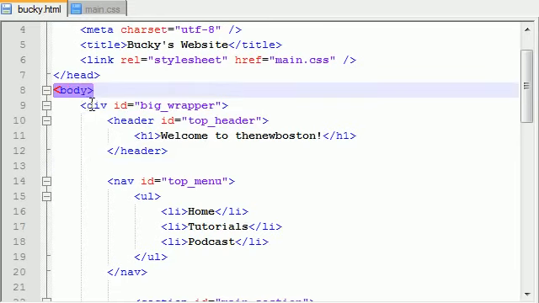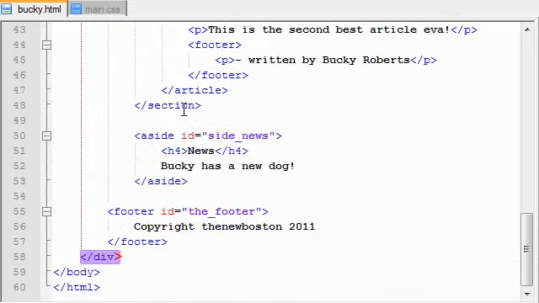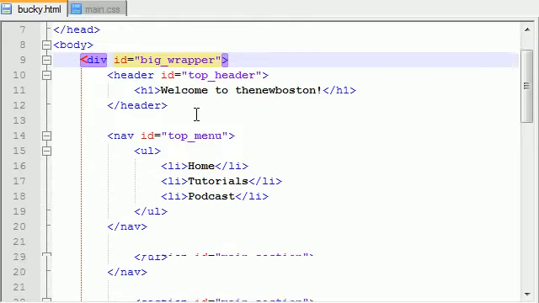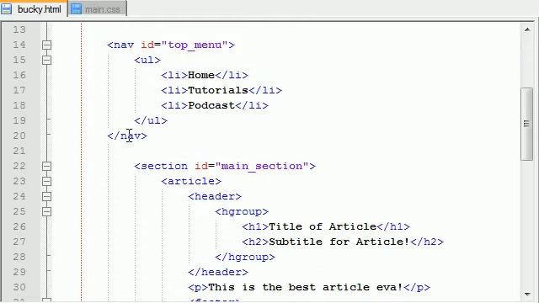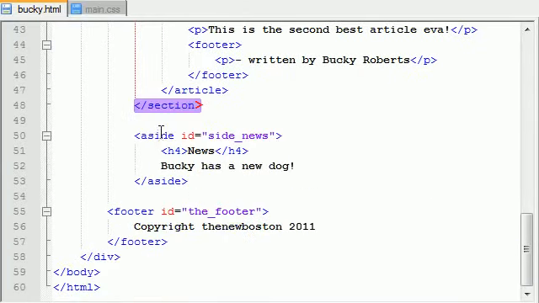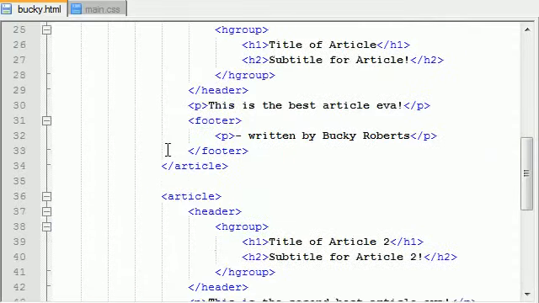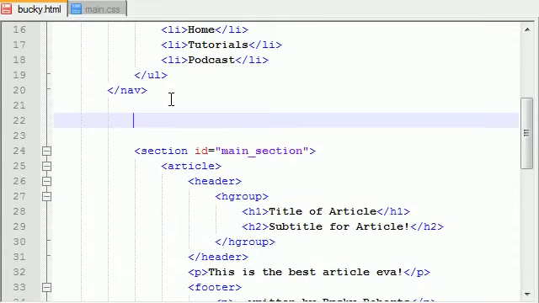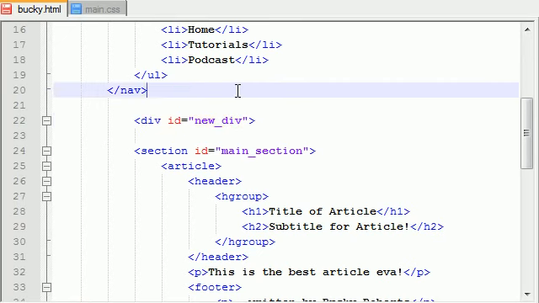We have our body, and basically all of our body is wrapped in this huge div tag called big wrapper. Now, under our navigation bar, but above our main section, we want to wrap this main section and also the side news in another div tag. So I'm just going to write a div tag, div id equals, and I'm just going to name it new div, so we can clearly see what information is new in this tutorial aside from the last tutorial.